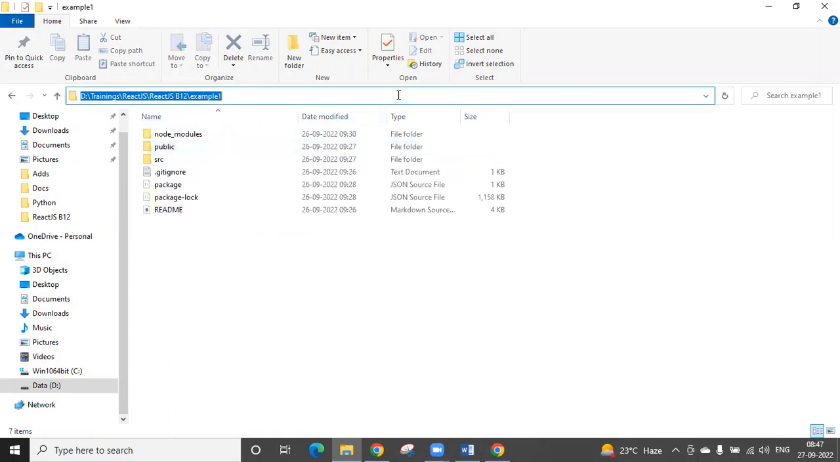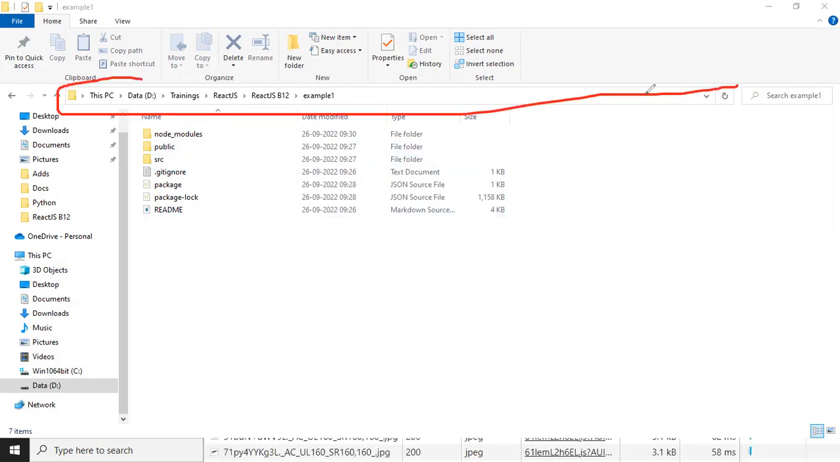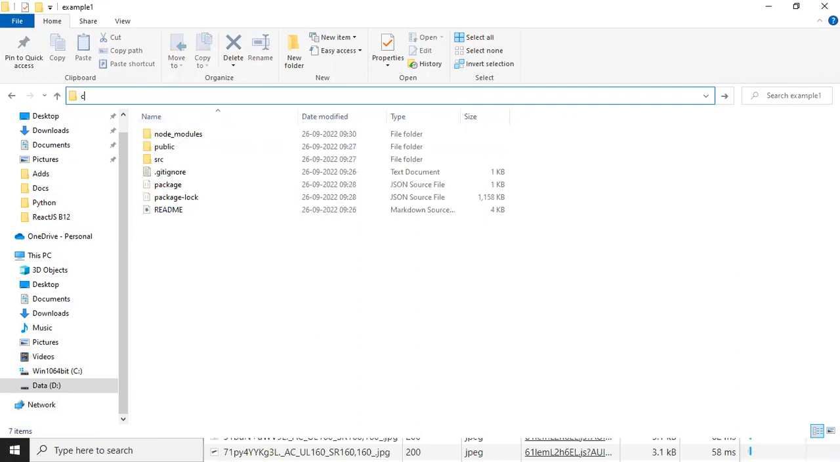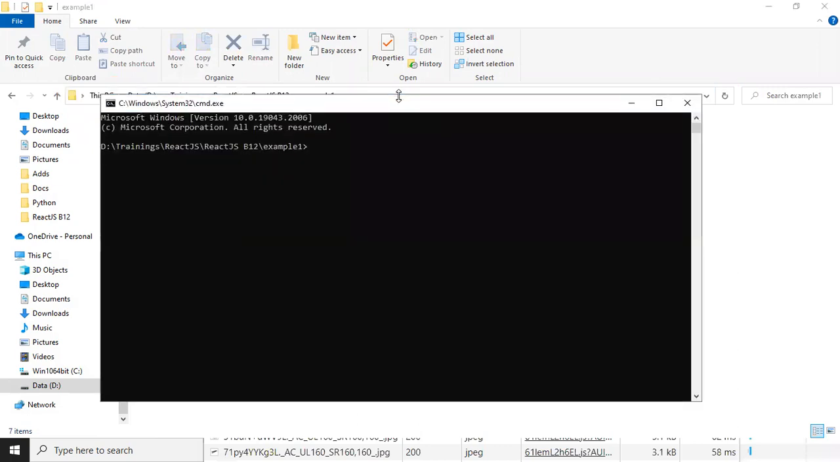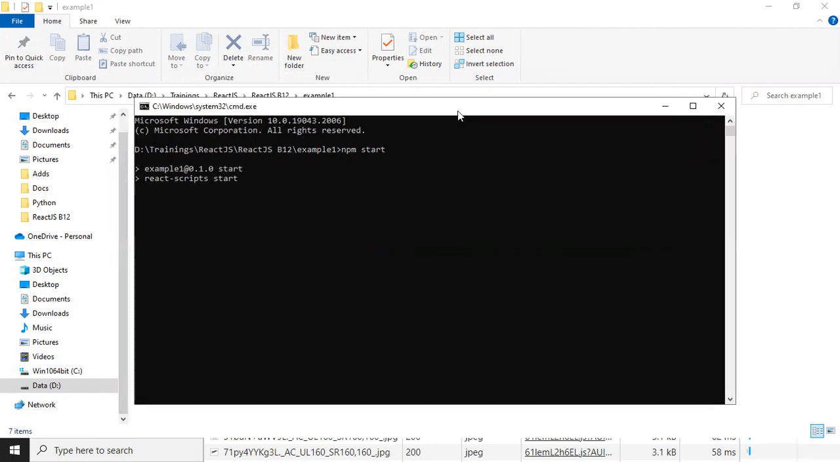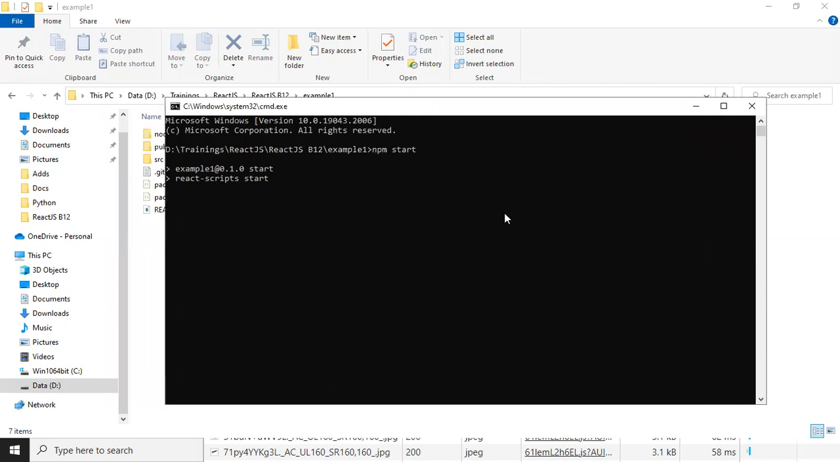So let me go to the address bar. This is called the folder address bar. Go here, type cmd. Then type npm start. Once you type npm start, my project will start running. It will take just a few seconds, maybe 30 seconds.